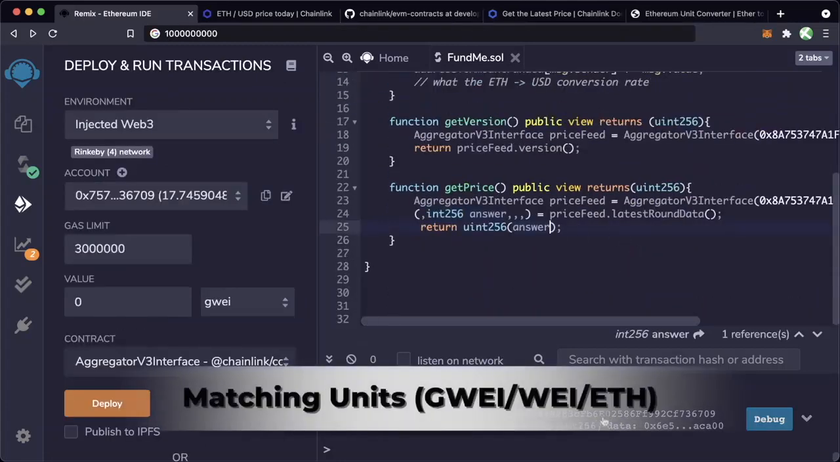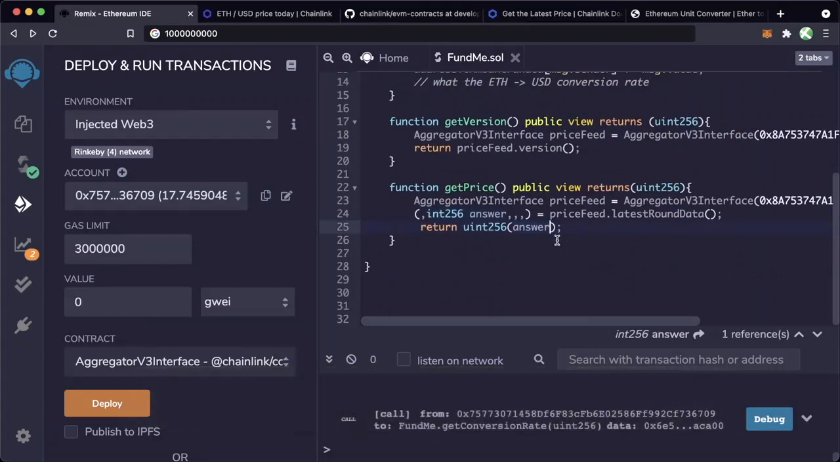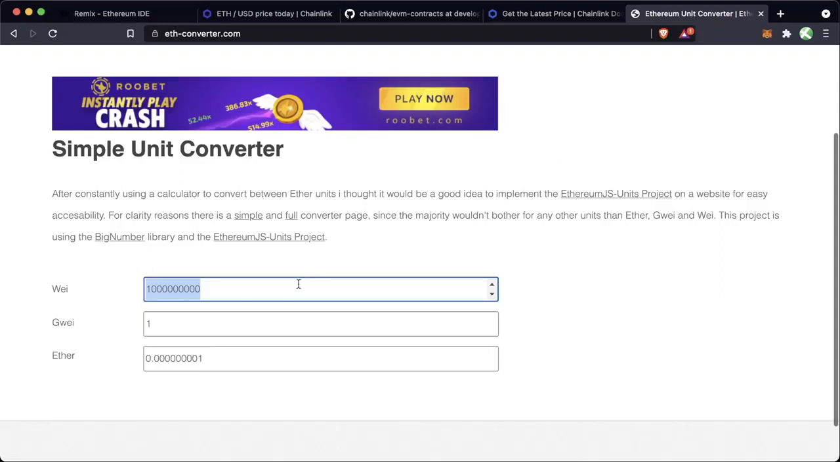Now, one other thing that I usually like to do with these is I usually like to put everything into the Gwei Wei standard. So as we saw, this get price had 8 decimal places. However, the smallest unit of measure, aka Wei, if we look at it, has 18. 1, 2, 3, 4, 5, 6, 7, 8, 9, 10. 1, 2, 3, 4, 5, 6, 7, 8.